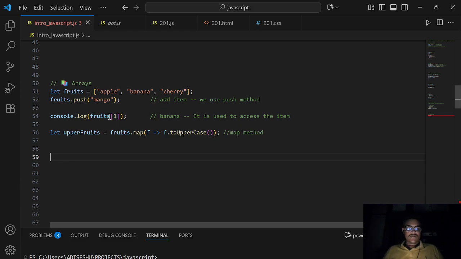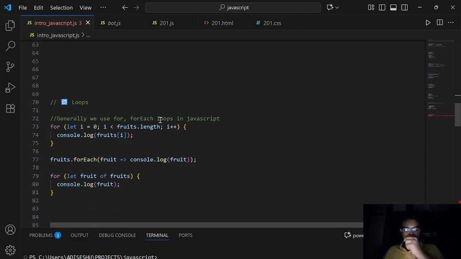And after that, we want to retrieve the items which are present in an array. So we use console.log of the array name, and within the square brackets we write the index position of the array item. This is the way to retrieve the items which are present inside an array. After that we are going through loops.